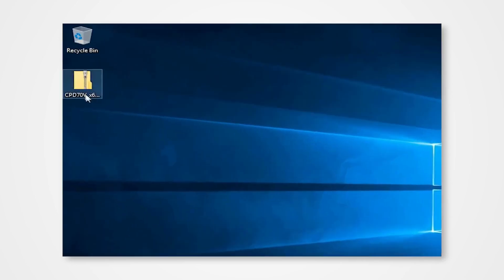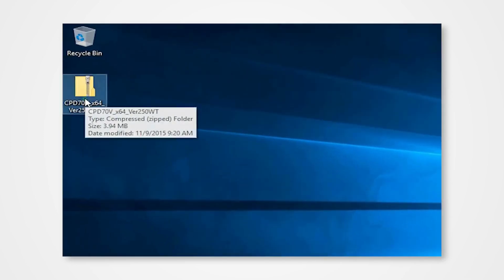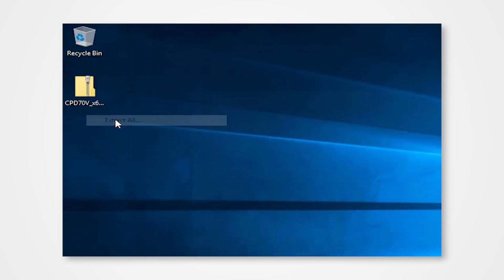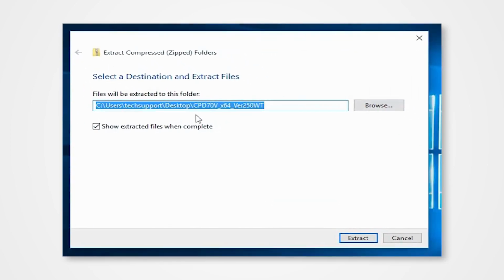Navigate into the desktop and locate the enclosed driver folder. Right-click on the folder to access the drop-down menu. Click Extract All. Direct the contents to your desktop and click Extract.